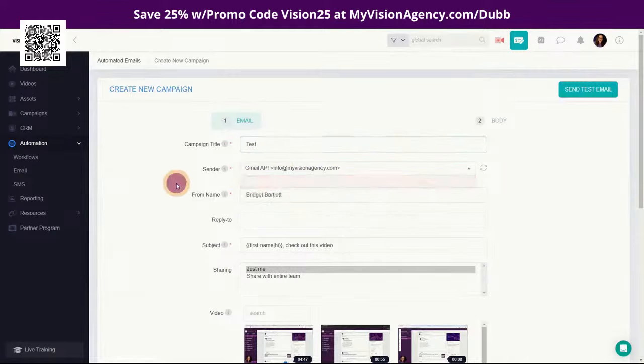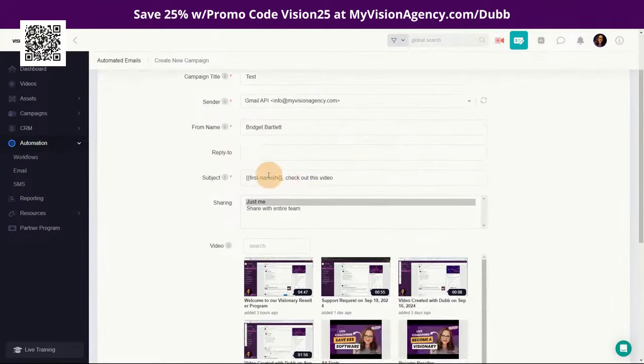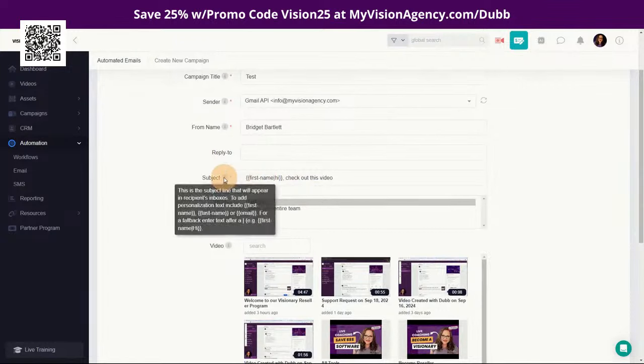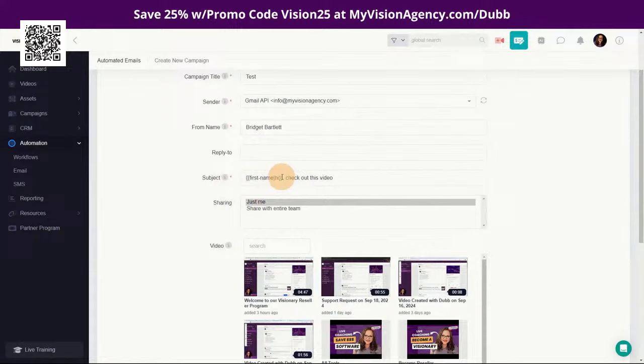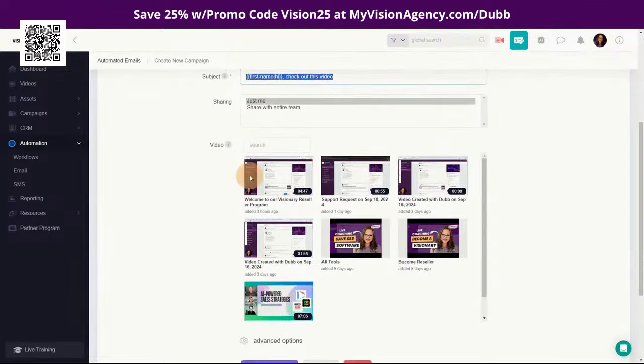Of course, if you have many, you could choose that. The from name here, and any reply-to emails that you want to add. And then you can also use, and it tells you here to use this basically as a fallback. So it's first name. If you don't have the first name, it would be "hi." And then "check out this video." That's going to be the subject of the email that you're sending here. So keep that in mind.